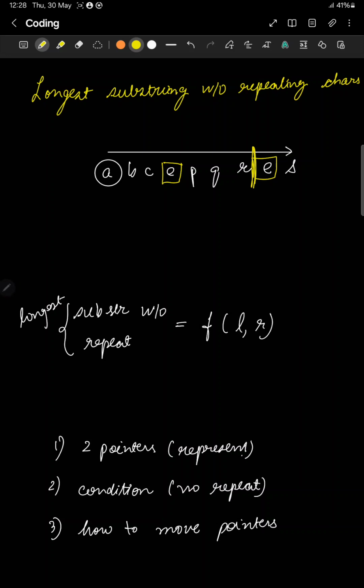Okay, so what I need to do, let's say my right pointer is here, my left pointer is here. I need to move my left pointer so that the condition becomes valid again. So my left pointer will be moved here and the condition is again valid, we have only one E in this range. So we are ensuring that this condition is met. We have found out how to move this.